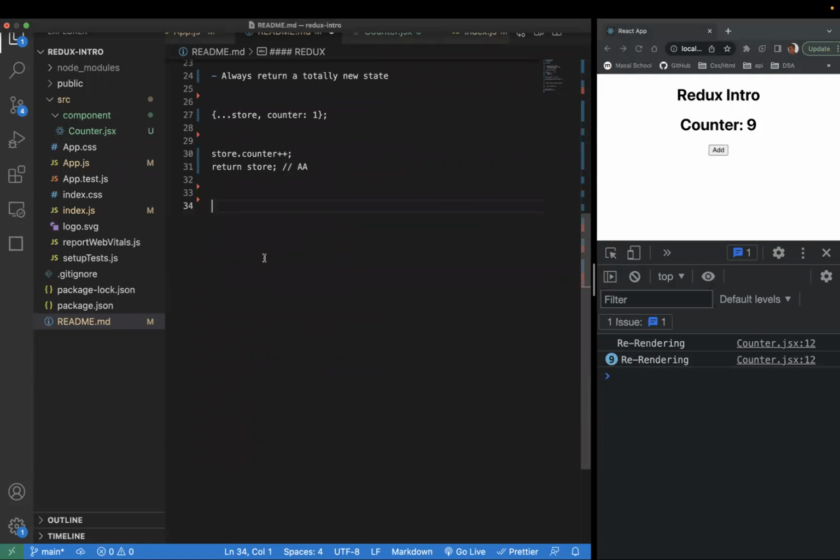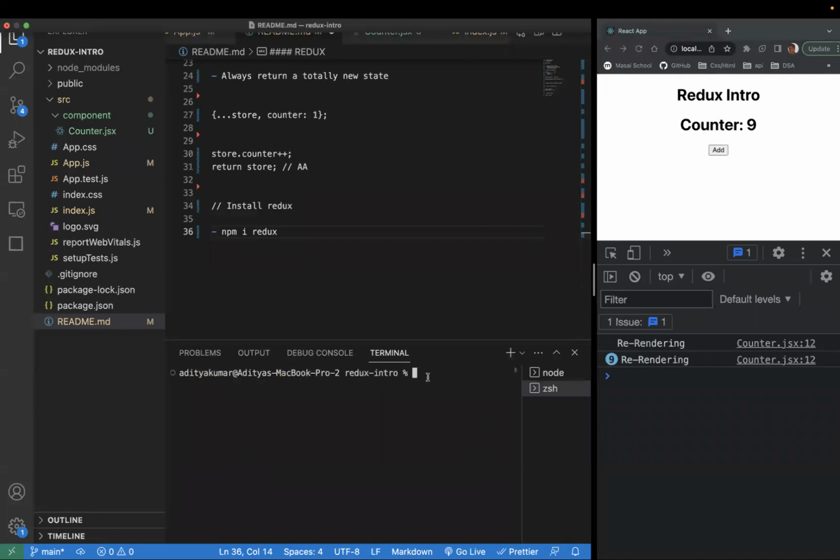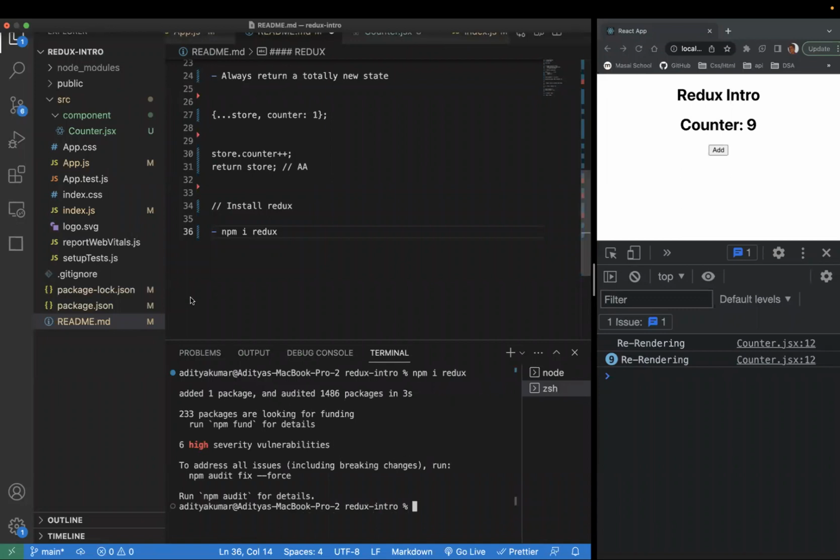Before going into technicality, just do one thing. Install Redux. How will you install Redux? Simple. npm i redux. Do it, and while it keeps installing, we can move forward. Okay, so it got installed for me. You guys can install it.